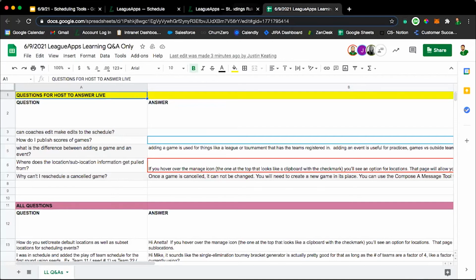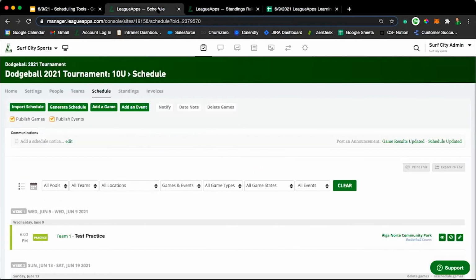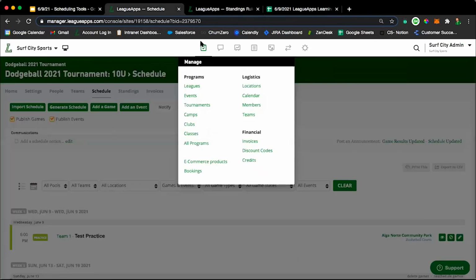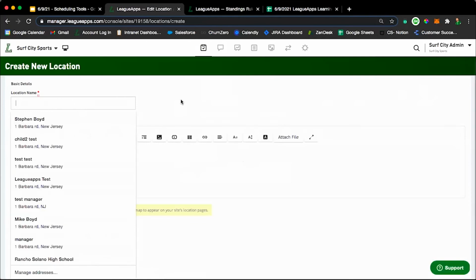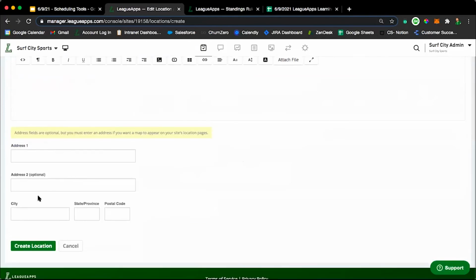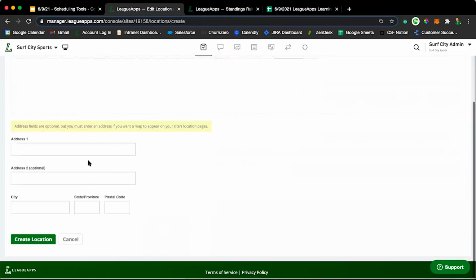Okay, so where does the location and sublocation information get pulled from? That information gets pulled from your account. If we go into manage here and then locations, we are able to add a location. What you need for that location is the name of it, the address, the city, state, and postal code as well. You can also add a description here.